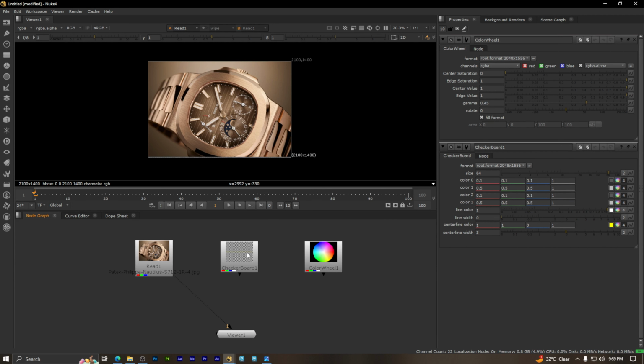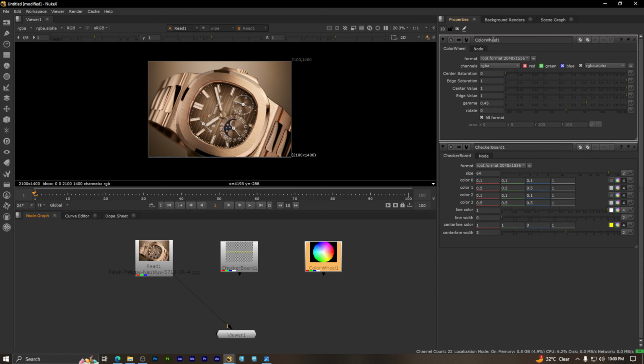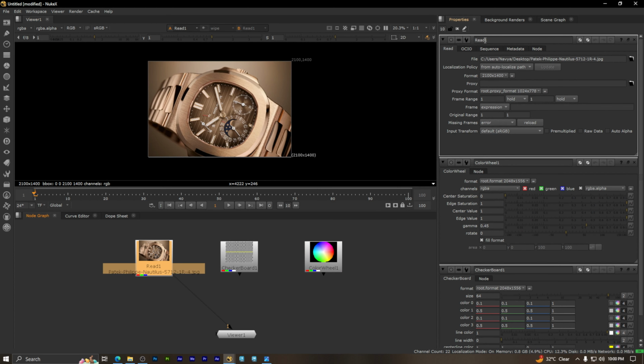If I double click on this checkerboard, you can see that the properties of this checkerboard are appearing in the property panel. Any attributes or properties you want to change in this checkerboard, you can change here, and if you don't want, you can close it from here. If I double click on the color wheel, the color wheel window will come up and you can see all the attributes or properties of this color wheel. If I want to see the read 1 properties, then I have to double click on this read 1 image. Now you can see that the read 1 has appeared in the property panel, and these are all the attributes of this image.